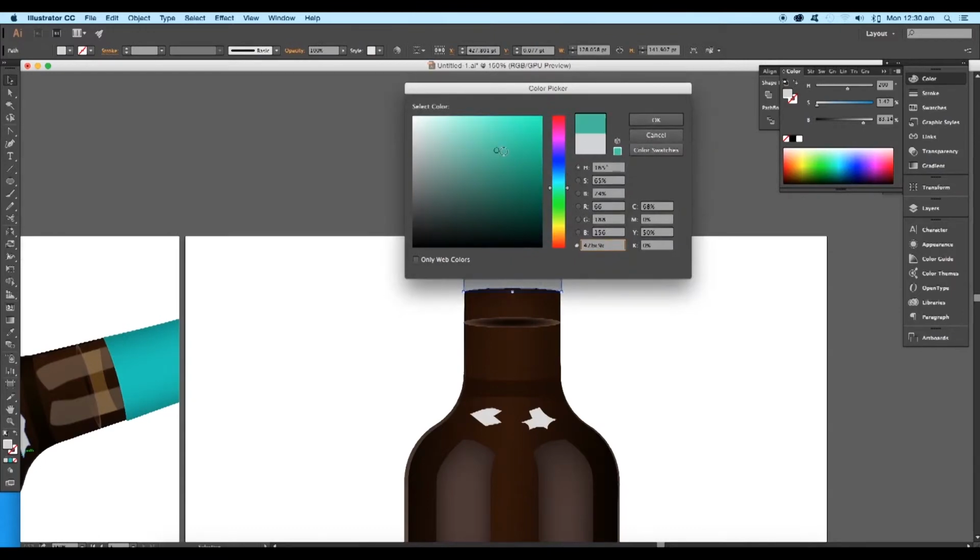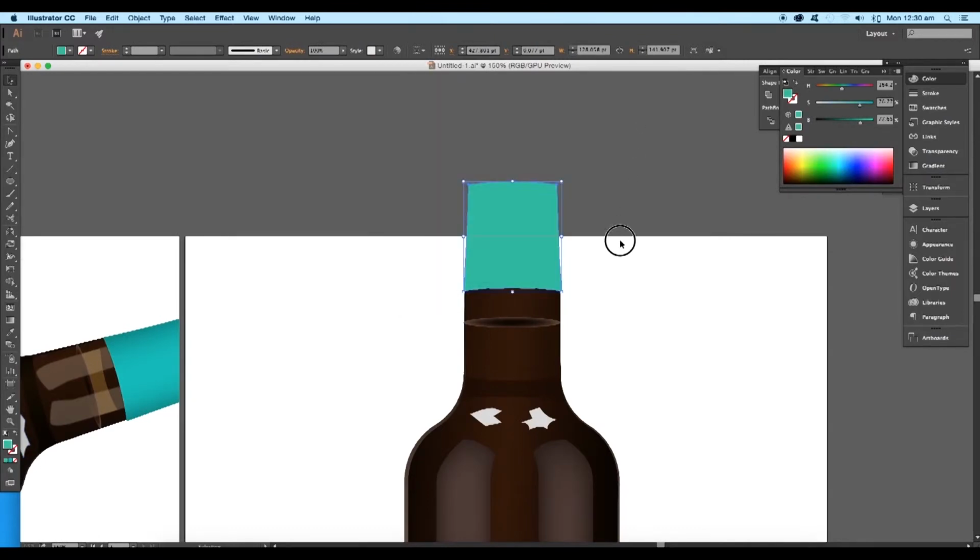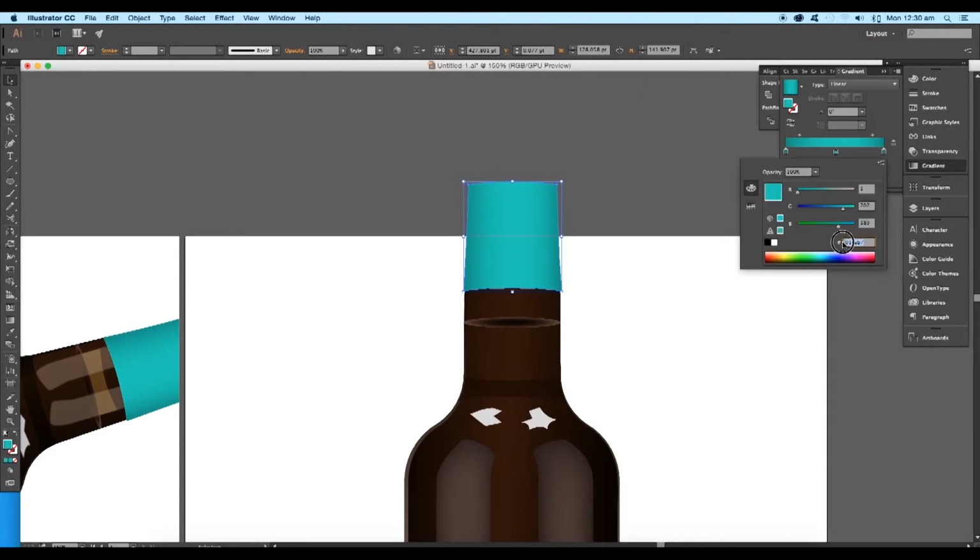Next, apply gray-blue color to the cap using the color picker panel. Apply gradient color to give volume. Apply this color in the middle using this color code. And for the corner two sliders, make the corners a little darker.